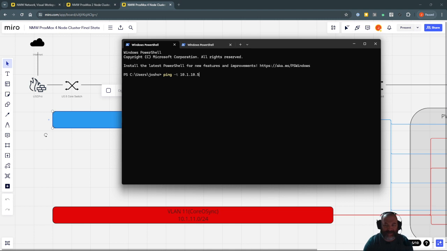Pretty sure this will work. I think I turned the firewall off. I might have to go screw with that, so if I do, my apologies. But there's no smoke and mirrors. I'm not unplugging cables. This is all just configuration at this point.